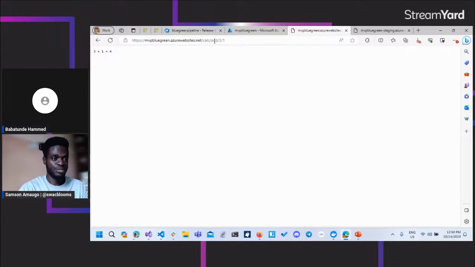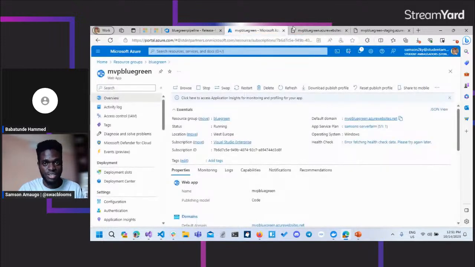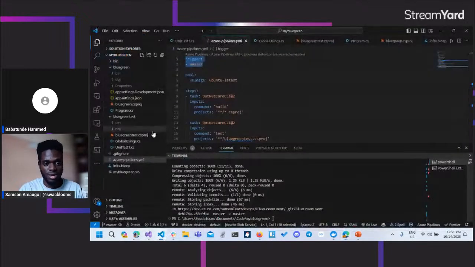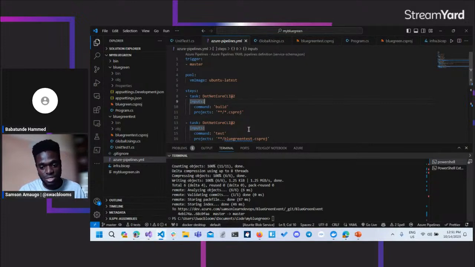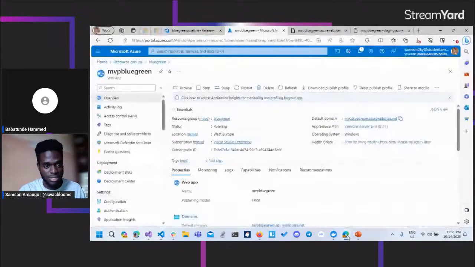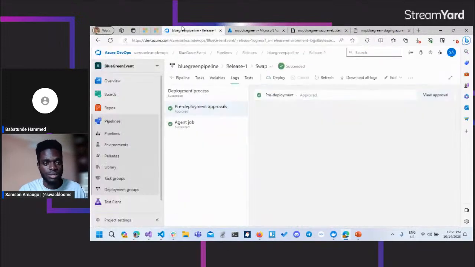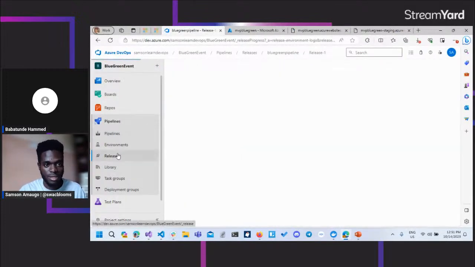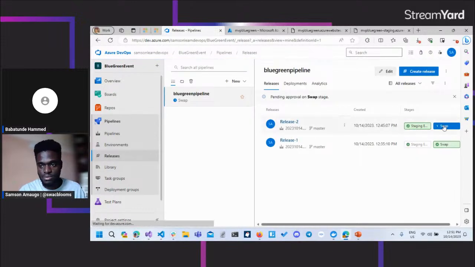Yeah. So that is the cool thing about the blue green deployment strategy. So if there is any update that I perform here and I push it to Azure Repos to trigger another build, and once the build is complete, an artifact will be generated, and the generation of that artifact will trigger the release pipeline to start running. So this one is pending approval.